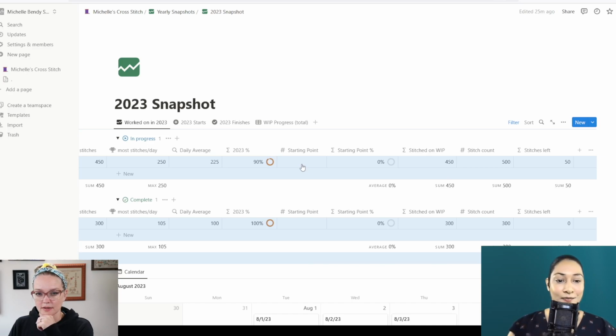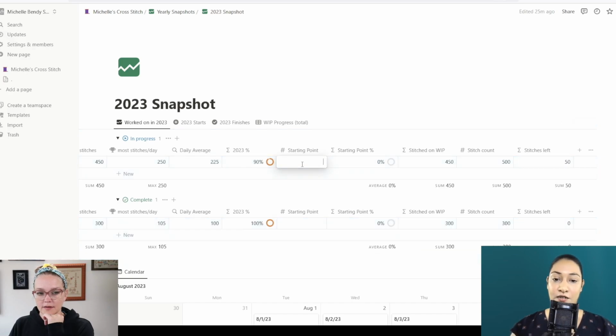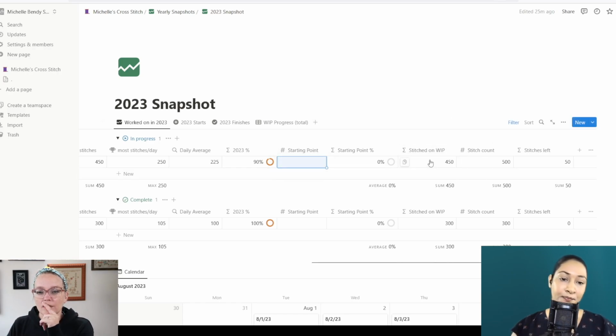But basically, you already have a WIP that was started before you started using this template, and you use Pattern Keeper or another way to track your stitches, and you know that you're at a starting point of, I already stitched 450 stitches out of 900. So once you put that in, and we'll do that with a new WIP so it makes more sense, you put the total number of stitches on your WIP and you put the numbers that you stitched, and it will calculate your percentage starting point, and you'll see that later.